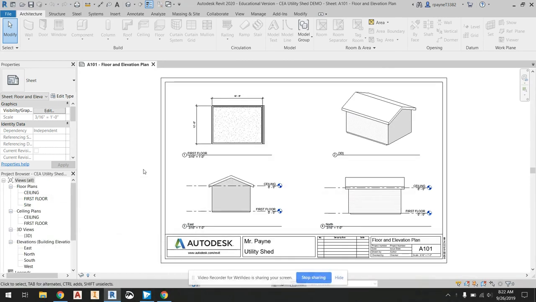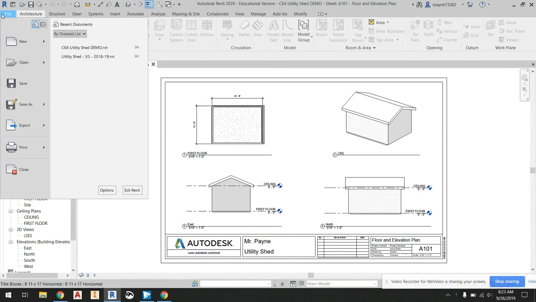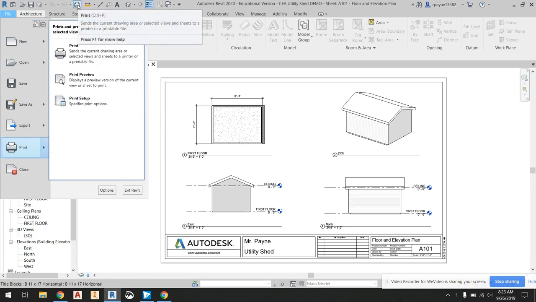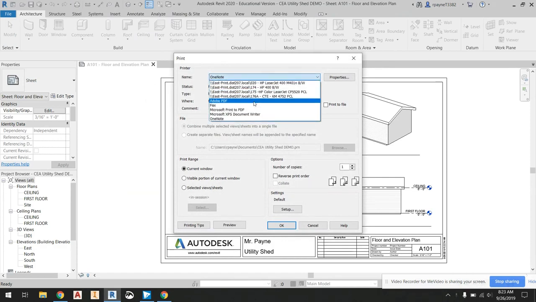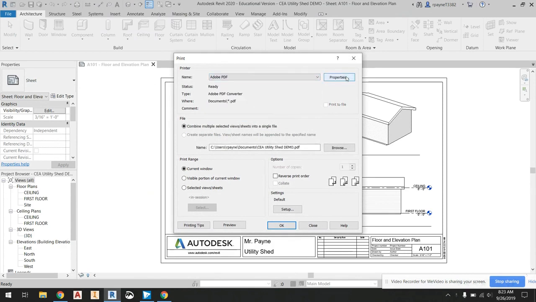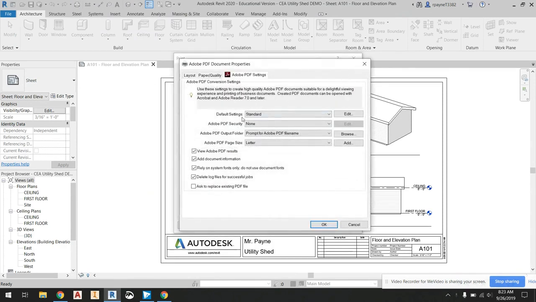And the last thing we're going to do is create a PDF of this drawing sheet to submit. So to do that, you can select the print icon up here, or it's also under the file menu, print. But the easiest way to get to it is the print icon right up here. Click on that. And by default, it might say something like OneNote or something like that. So we got to change that to Adobe PDF. And then we need to change the properties.